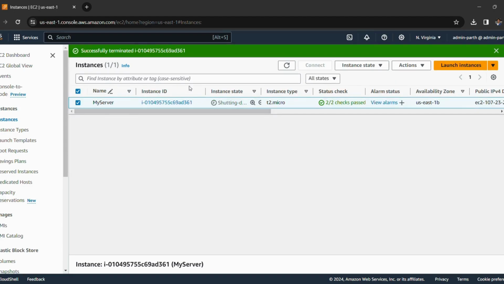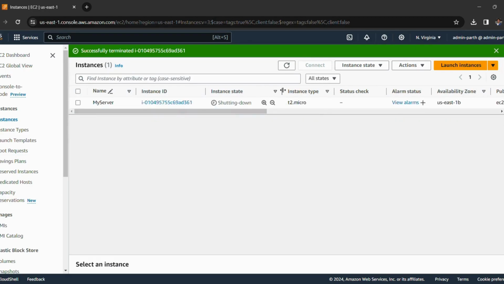So the EC2 instance has been successfully terminated. If we refresh this, you can see that instance state is shutting down. It is showing shutting down for now. Please wait for instance to be completely terminated. You should see terminated message over here. Keep refreshing it. It will take some time. So now it is showing terminated. So our EC2 instance name my server has been successfully terminated. So that was what we want.